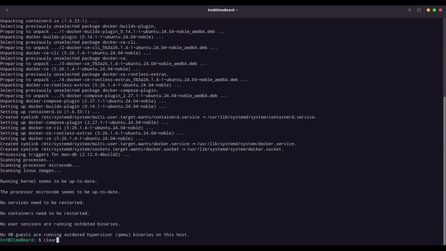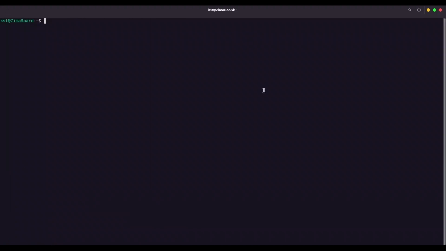I'm going to clear my screen once again. And now in Docker system, container is called image, and if you want to list all of images on your Docker, what you have to do, type sudo docker image ls for listing. Now we don't have anything installed on our system.